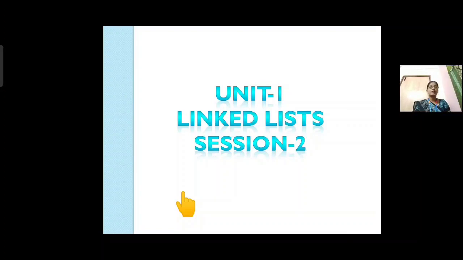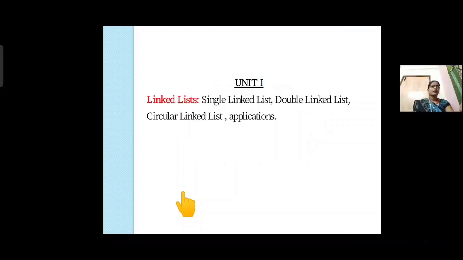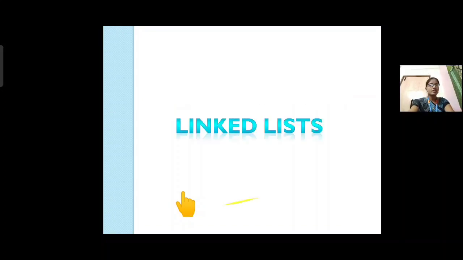In the last section we discussed the first unit concepts: what is data structure, arrays, ADT, linear list, pointers. Now in this section we are going to see the remaining concepts of the first unit, linked lists, unit 1 section 2. First of all, linked list, single linked list, double linked list, circular linked list and applications.